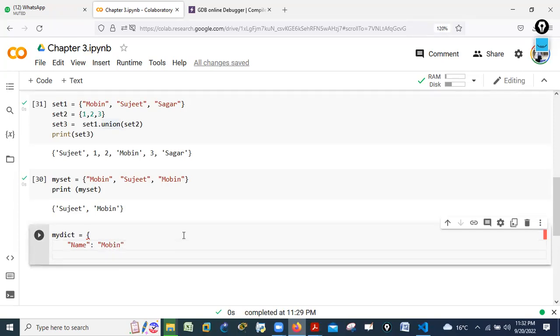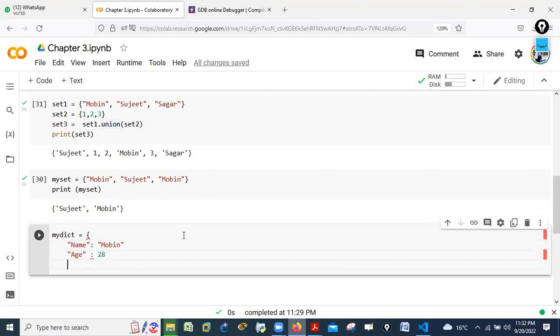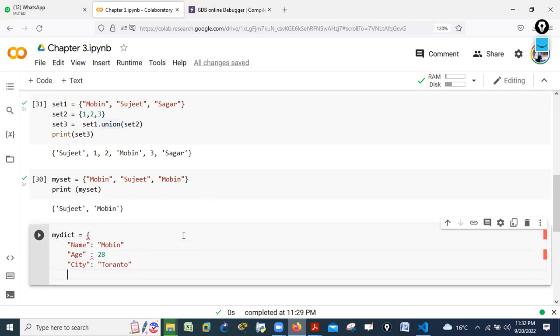Okay. Let me say the age of Mobin is what? If I'm saying age, it can be any number. I will say 28. Then I don't know where Mobin is living, so I will say city of Mobin. If I say he is in Toronto, and done. Now you can see I've defined name, city and age, three things over here.